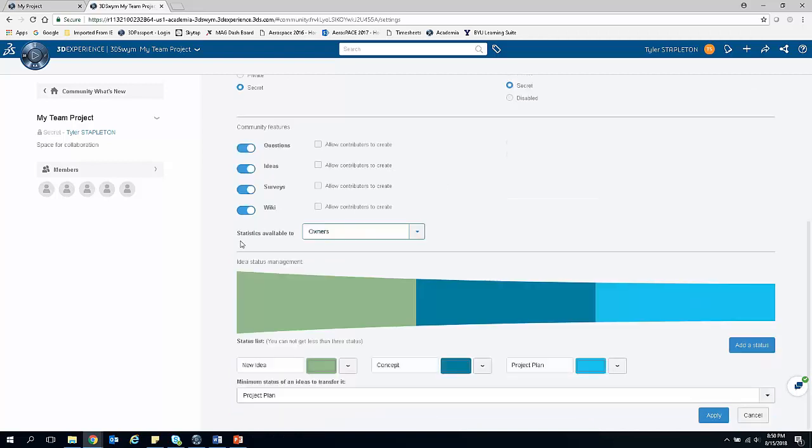Coming down, I can set their statistics available from the community. I'm just going to leave that on owners. And down here we have idea status management. I'm going to come back and talk about this in a little bit more detail later on. But just to be brief, there are 3 categories here. I can set a name for each of those categories, give them a color, and decide where they fit within this kind of classification structure here. I can even add 4th or 5th statuses or categories to this process as well. But again, I'll come back to that a little bit later.